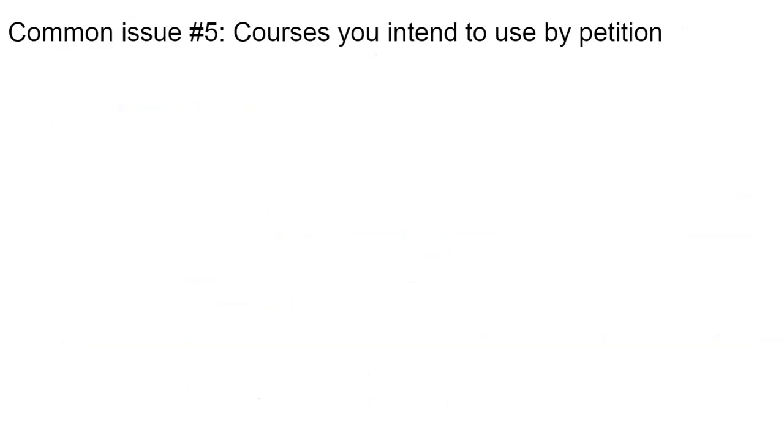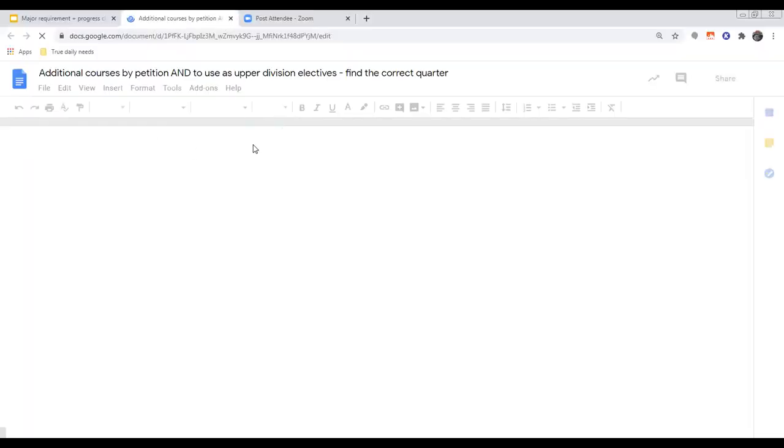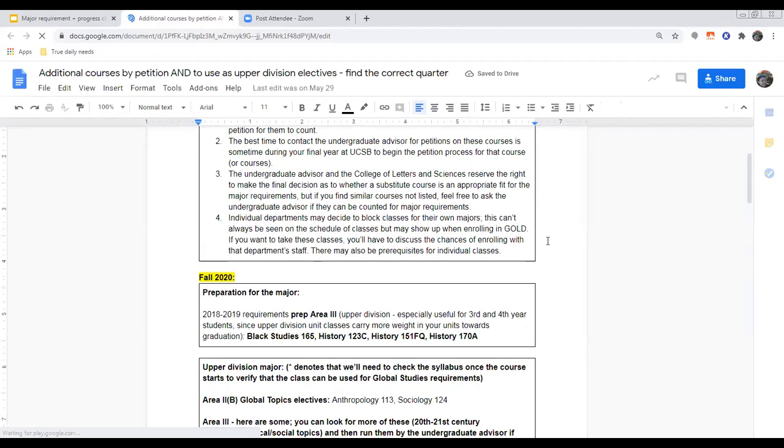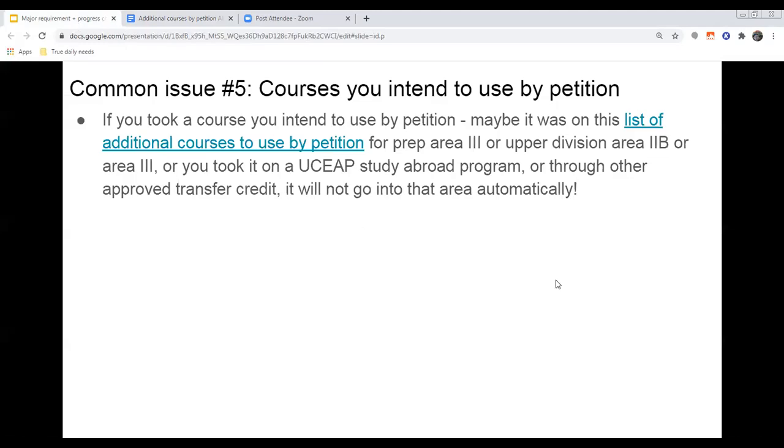The other common issue is courses that you intend to use by petition. So if you took a course that you intend to use by petition, maybe you took something here at UCSB that was on the list that I make of additional courses to use by petition. Remember, this is a Google document that looks like this, and you can find substitute courses if you need extra options off the main menu. You can get to this on the registration resources section of our website underneath the undergraduate tab. So maybe you took something for that.